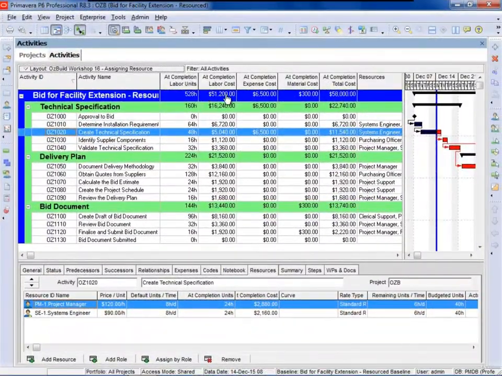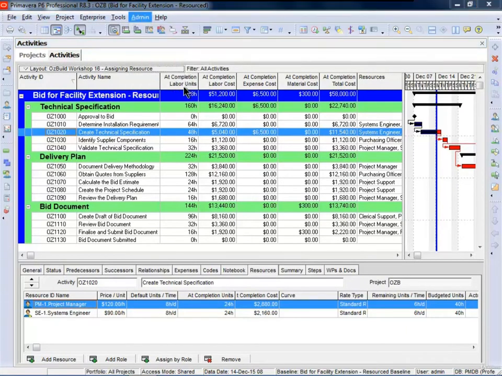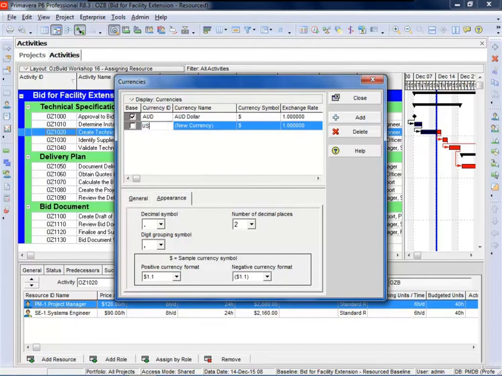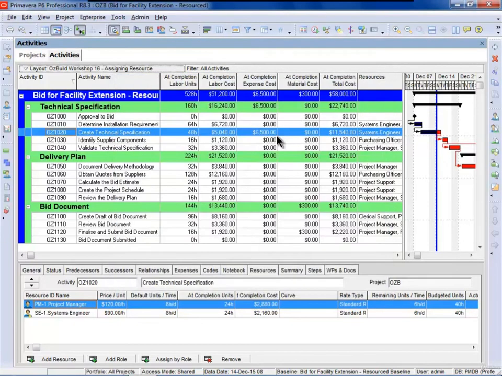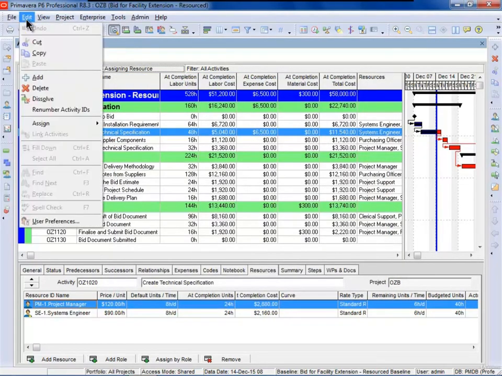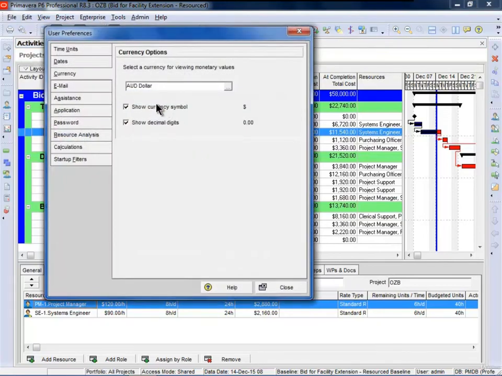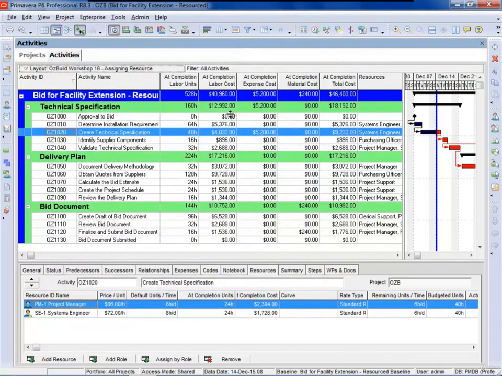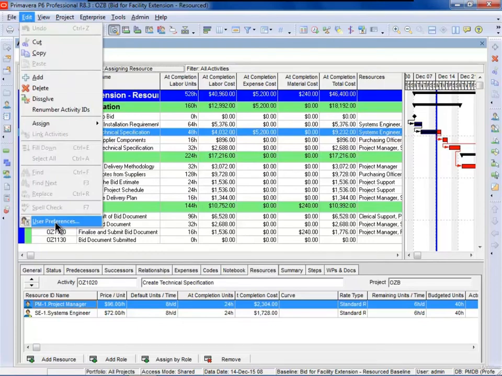At the moment this project is showing a completion cost of 51,200. If I select admin currencies, I've deleted all the currencies out of this database because it saves a lot of issues. But if I was to add a currency, I can make one such as US dollar, and make the exchange rate say 0.8. What happens now is that this currency is available for any user to assign. Any user can go to edit user preferences and change their currency to something else. And when I close now, I've got a finishing value of 40,960 because this user has changed their currency.